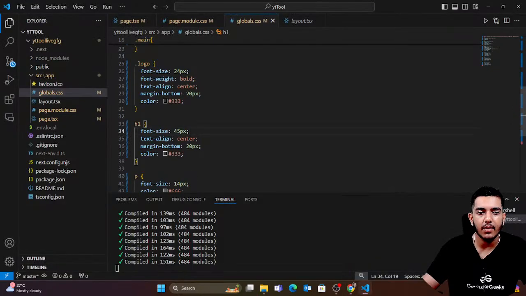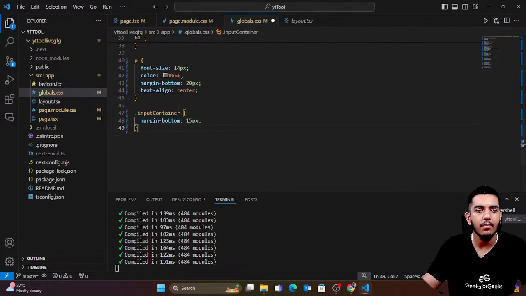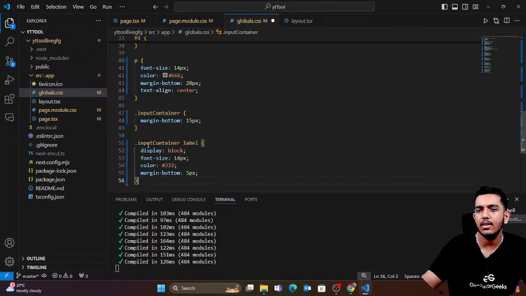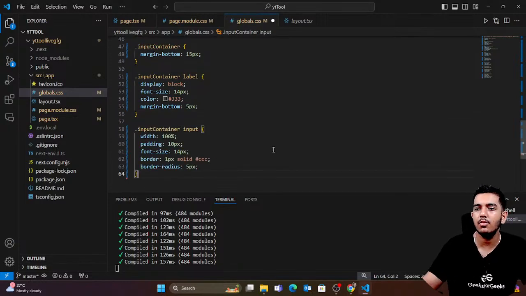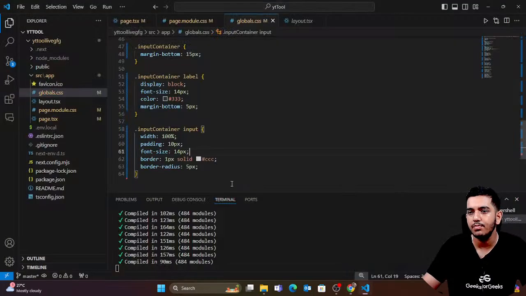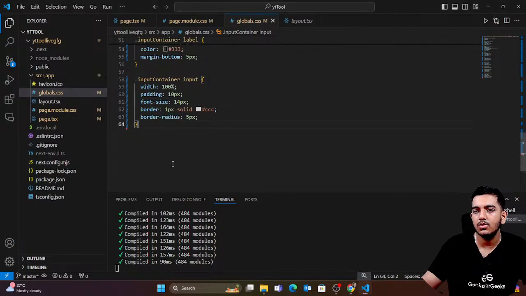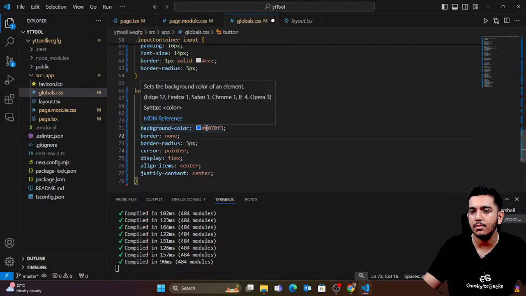And then, guys, I'm going to style my input container. First of all, my input container is not going to have any margin, actually some margin from the bottom, like some gap. Then my label is going to look like this, and my input field is going to have some kind of border and be bigger. So you can see that it looks like this. Looks cool, right? And then after that, guys, I'm going to style my button. So my button would have width 100%, some padding and some color.